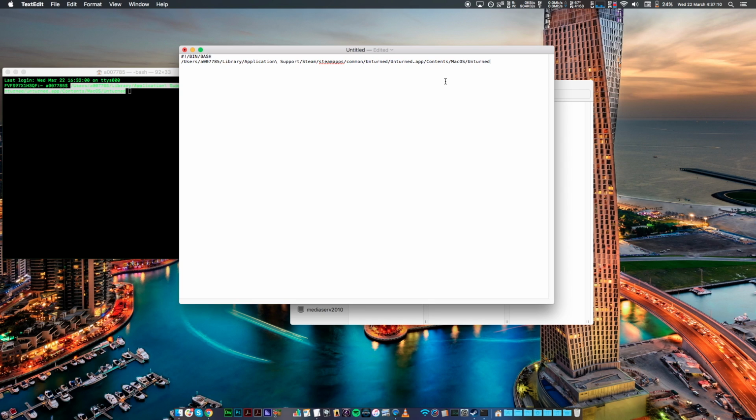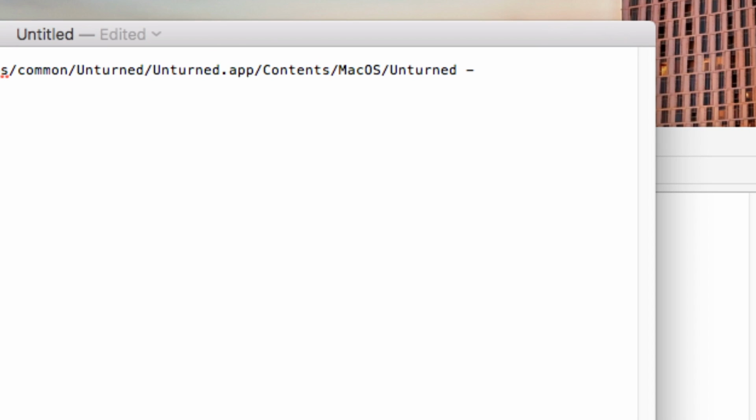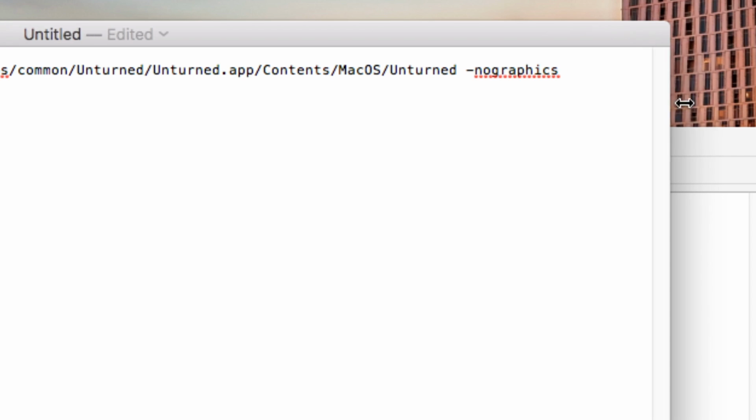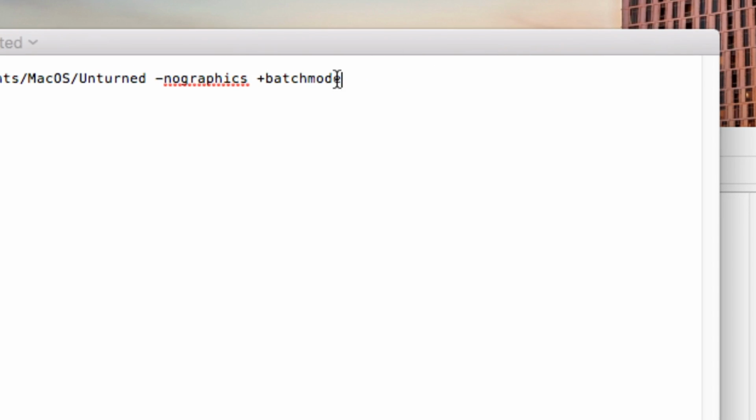Okay, so now what you want to do is put a space, and I'll zoom in, negative nographics plus batch mode. Oh, we went to the next line. Let's just expand that. Plus batch mode, and then plus, I'm just going to make it a LAN server.